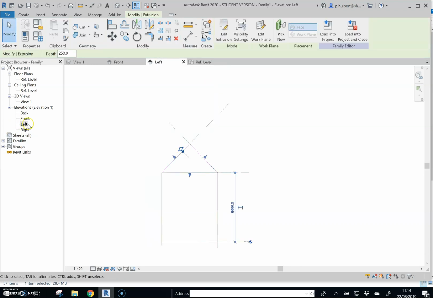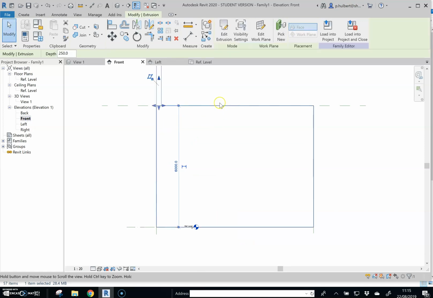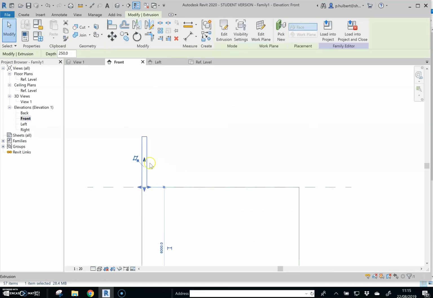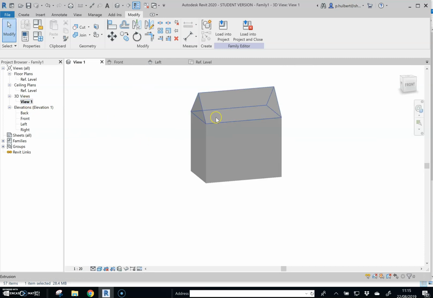This time we drew it on the left, so if we look at the front you should have a 250 thick strip, which we've got here, and this time we can click on this and we can pull this across to here. And very quickly, if you double escape and then go into 3D view, you can see that I've added a roof.